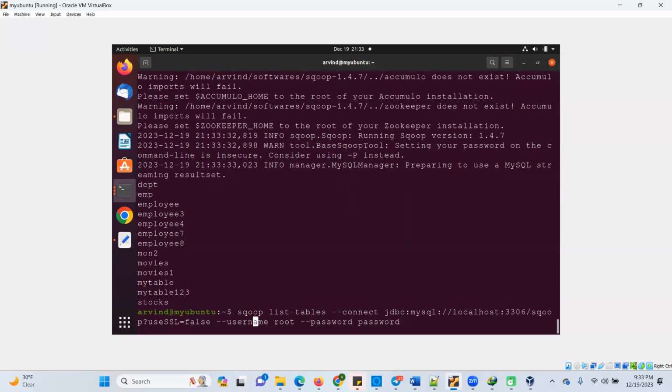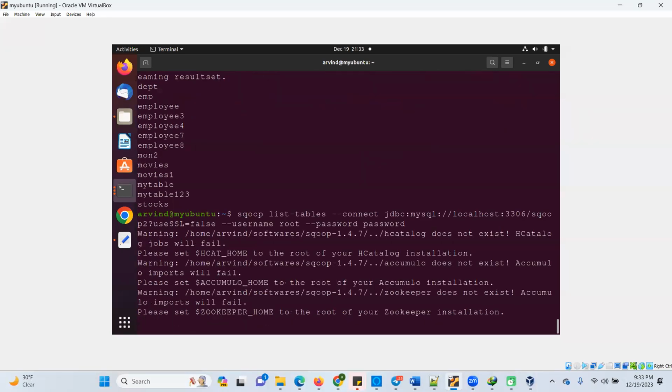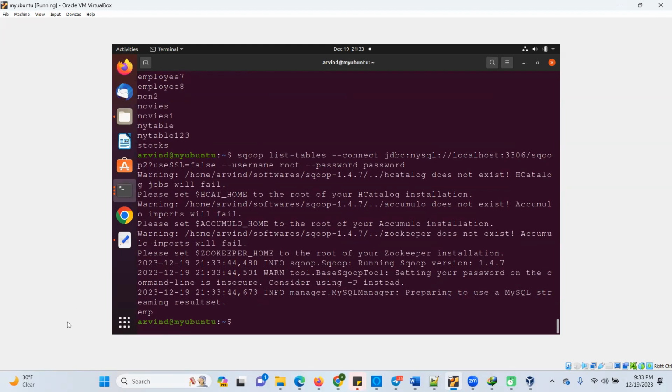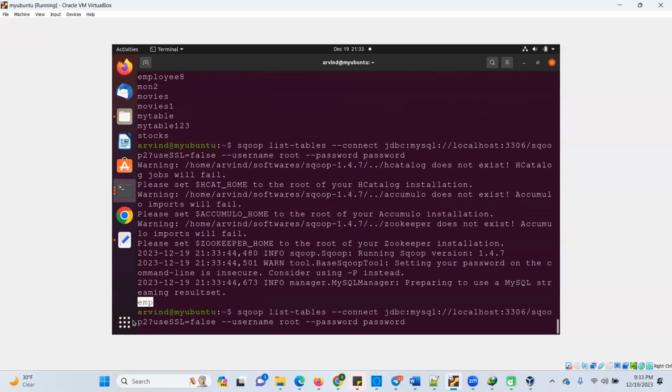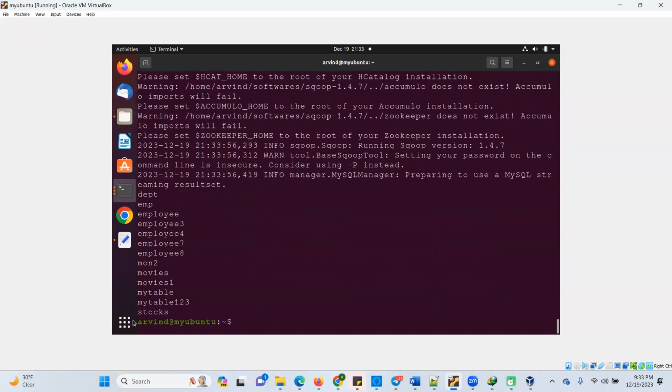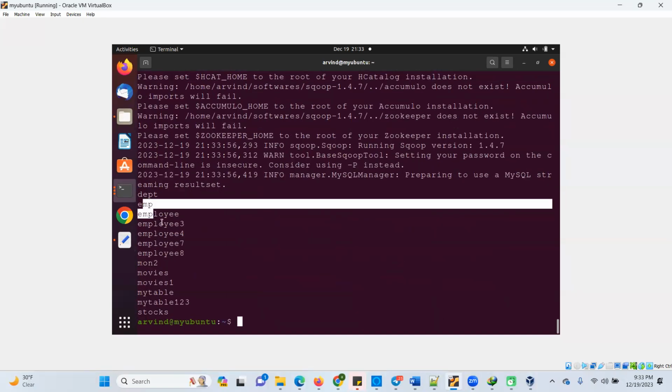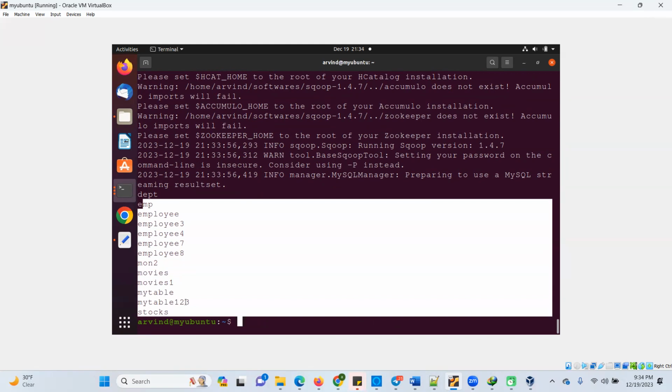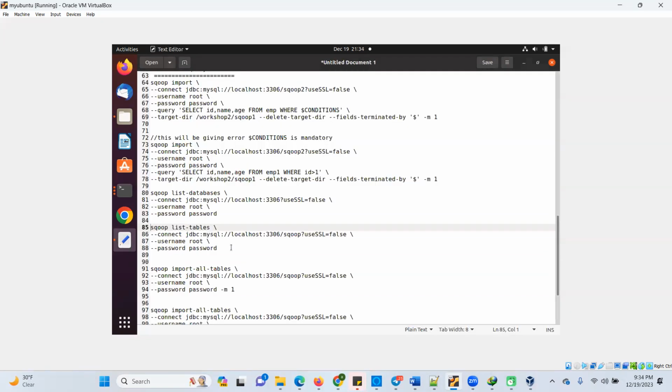So it is showing me sqoop only, right? When I say sqoop 2, what will be the result? Only one, right? Because I created only the EMP table. So you can see only EMP is coming. Whatever database you gave, that particular database's tables will come. When I give sqoop, this is for all the tables in my sqoop database. So these are the two utilities.